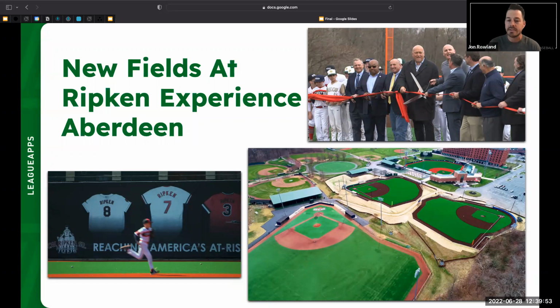This is Cal and Bill Ripken's backyard. This is where they grew up. This is where they fell in love with the game. The great thing about the Ripken Experience Aberdeen is all the fields you're seeing here are replicas of major league parks. So we have Yankee Field closest to you.